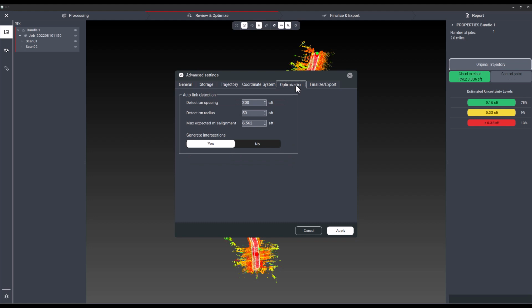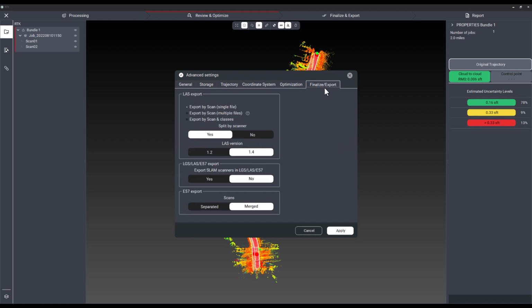The Optimization tab includes settings to adjust the rigor of the cloud-to-cloud solution for finding links between multiple tracks in the same job. The Finalize and Export tab includes settings on adjusting the final LGS, LAS, or E57 export files. Two noteworthy features are the Split by Scanner option and the Export SLAM Scanners option. The Split by Scanner option allows a different file to be generated for each sensor in the unit. The Export SLAM Scanners allows the TRK SLAM sensor data to be exported in an LGS, LAS, or E57 format.